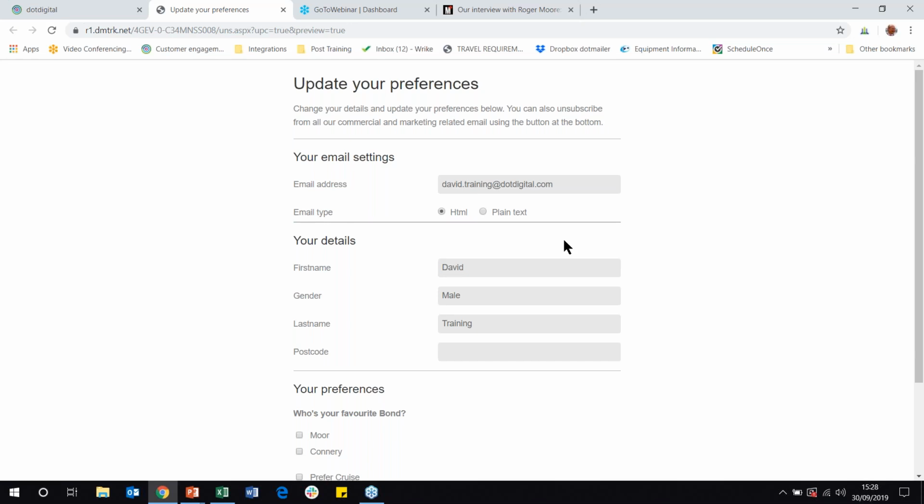Okay, and then a quick look at the preference center. We have an account we aren't using at the moment. Address books.